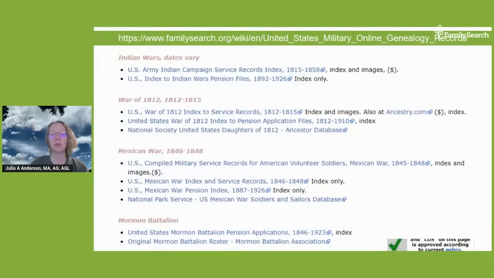If we return to the Family Search Wiki page about United States military online genealogy records, we can see that there are links to pension indexes for each war that we have discussed today. Here we have indexes to pension files for the Indian Wars, the War of 1812, the Mexican War, and even a special collection for records of the Mormon Battalion, which unit served in the Mexican War.